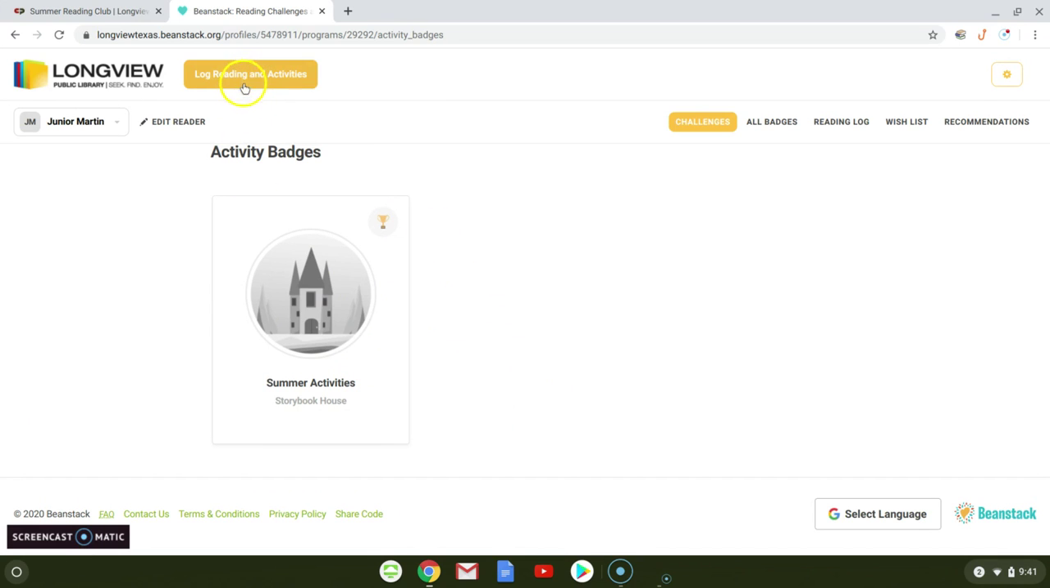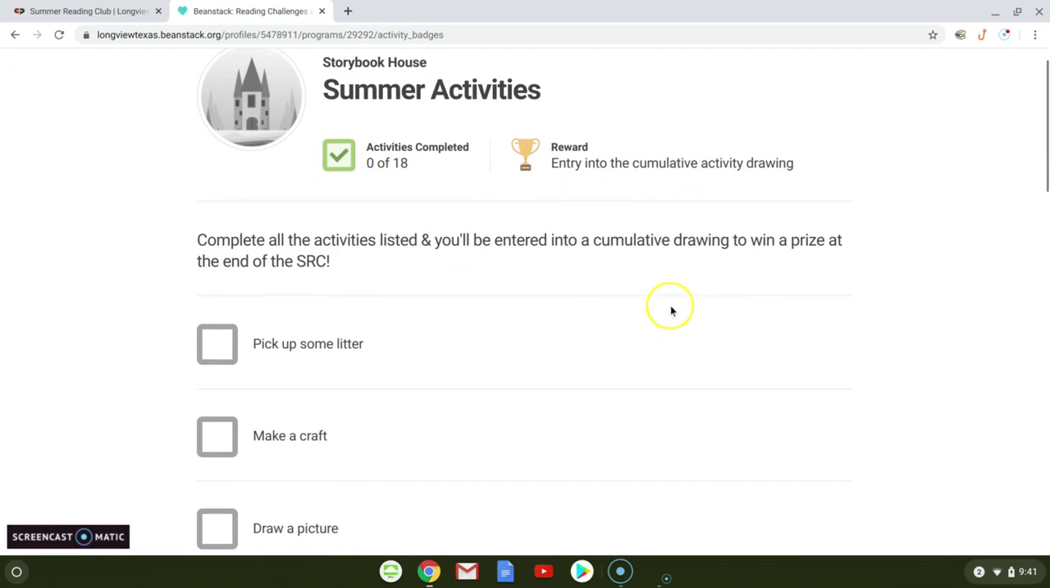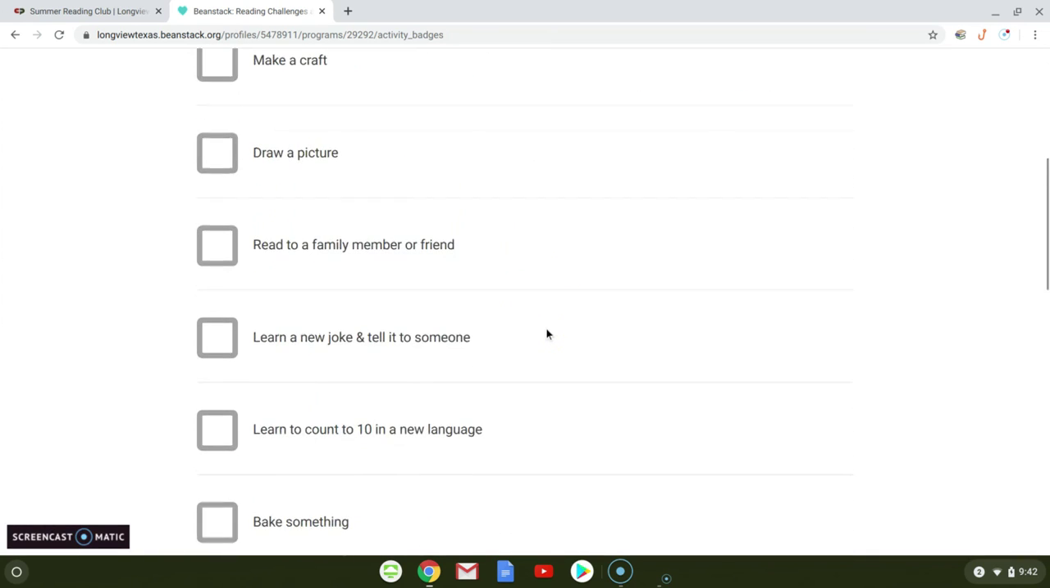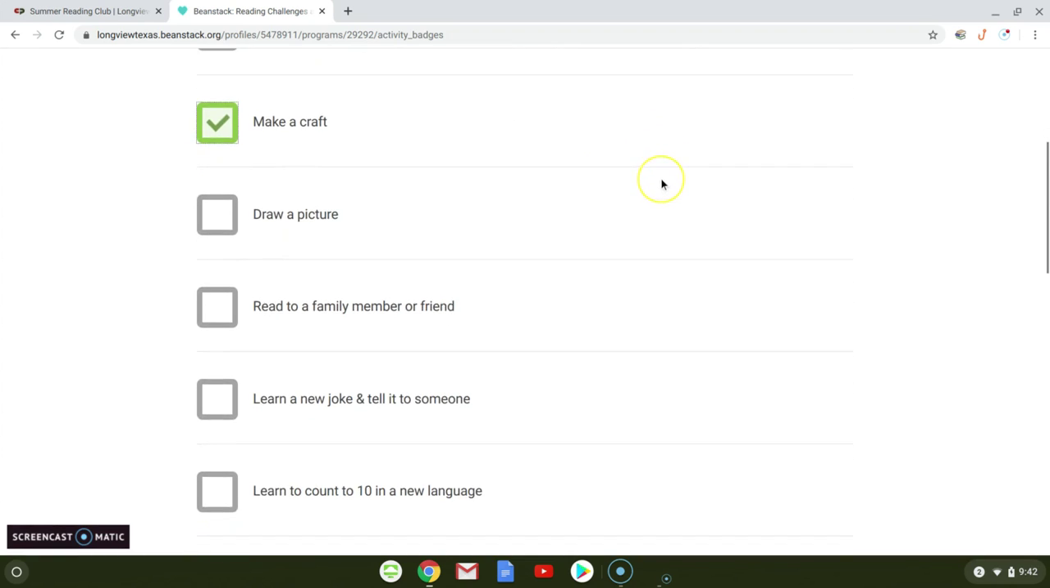So to log those, you'll do the same thing. Click on this yellow button, and instead of minutes for reading, we're going to go to activities and click on that. And then here's our big list. It shows here that there are 18 activities to complete, and I'll just go through and I can check some of these off. Maybe I watched the Storytime video posted on our Facebook page and came up and got some materials from the library to do a craft, or I watched our Crafty Kids video and got our materials for that and made a craft.